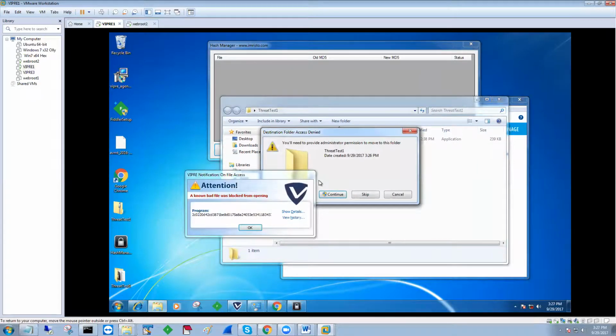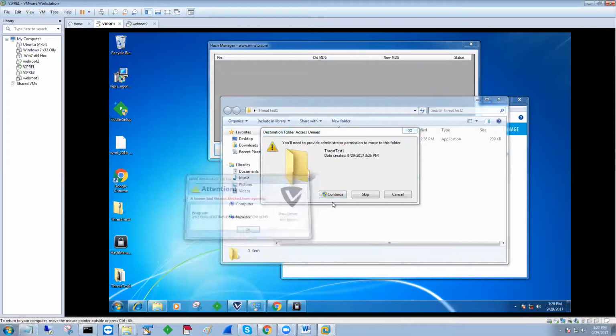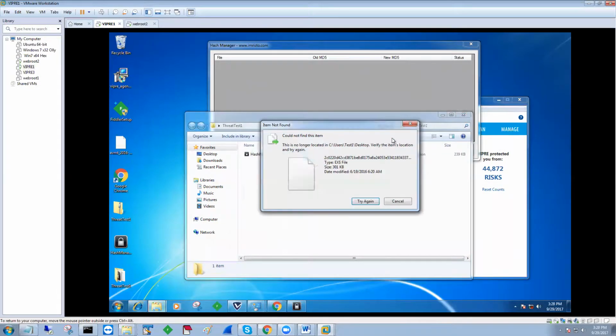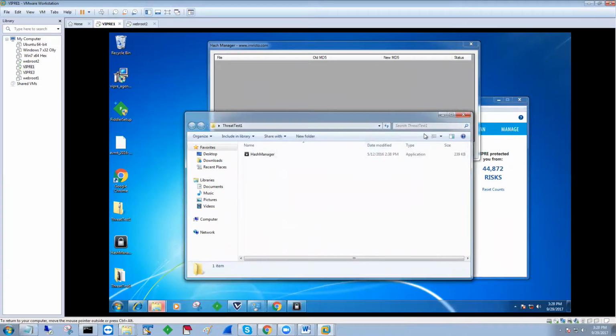Oh, it's detected. Now, how is that detected with a cloud product? Well, VIPRE caches definitions locally. So no matter what, if a user makes a mistake of turning the internet off or the internet goes out, they are still protected 100%. I was just showing that as a quick demo in conjunction with me modifying. So we'll have to continue to do this. It won't move because it was detected.